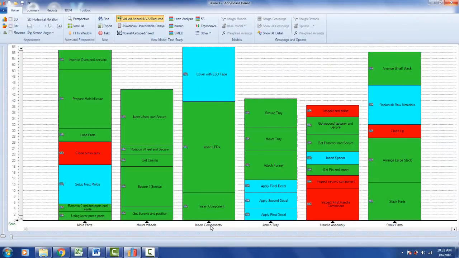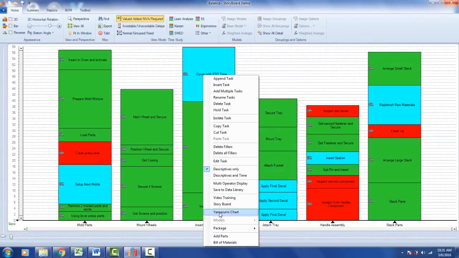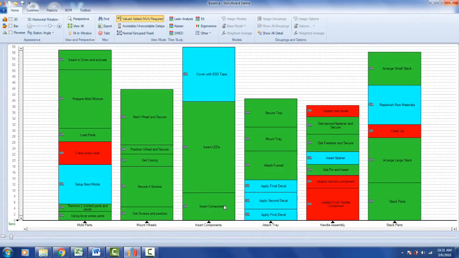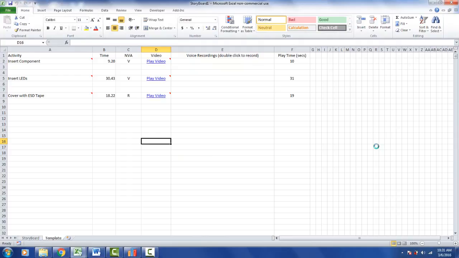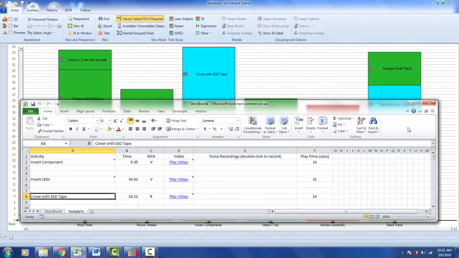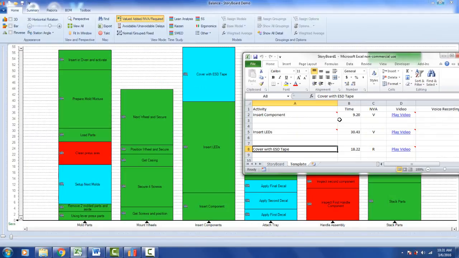I come down to the task name at the bottom of the operation I want to create the storyboard for. I hit the right button. I select the storyboard item. And in a couple of seconds, the information's out here. And you can see I've just got the listing of the various steps here. Insert component, insert LED, cover with ESD tape. Those correspond, if I make this smaller, you can see those actually correspond to the activities here.